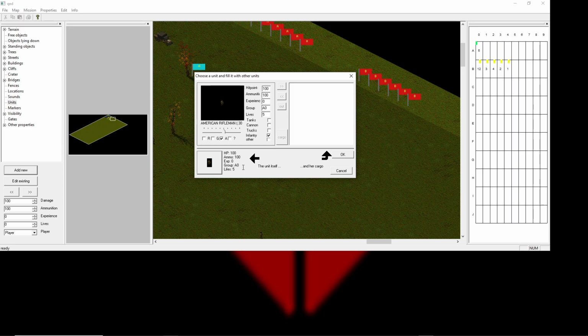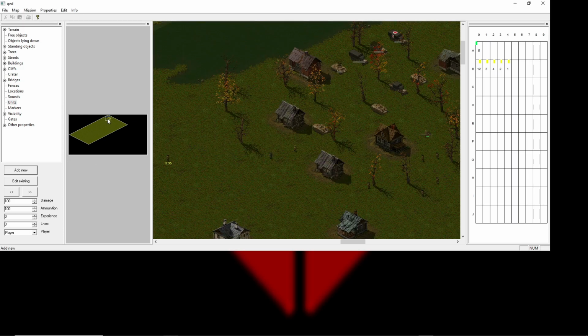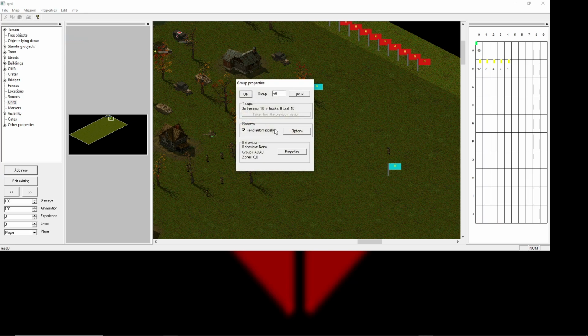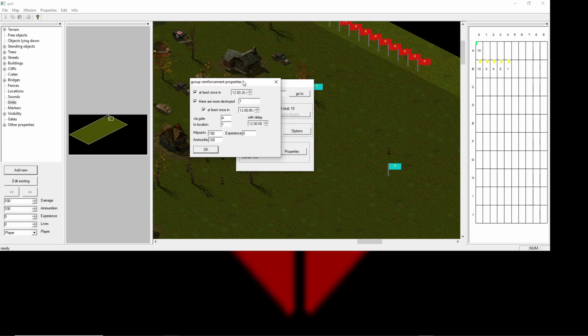So the reserves will be these guys' lives being used up. Technically they have 25 units in reserve, except only 5 are going to be in the field at once. So we'll spawn 5 units right here, and there are 25 lives. Each of these units is going to be able to respawn 5 times from the gate I set. So we'll go back into properties. All those guys are part of group A0. Check send automatically.